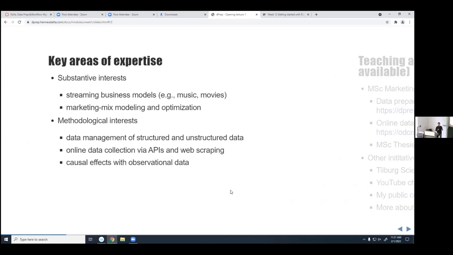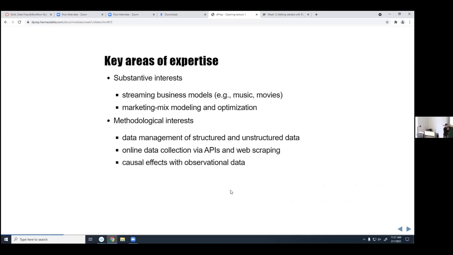So let me talk a bit about my methodological interests here, because I haven't done so this morning, and I think it's very complementary to what I told you this morning. When I started doing my PhD, I got a data set from a big European telecommunications company, and I analyzed how effective their free trial strategy is.